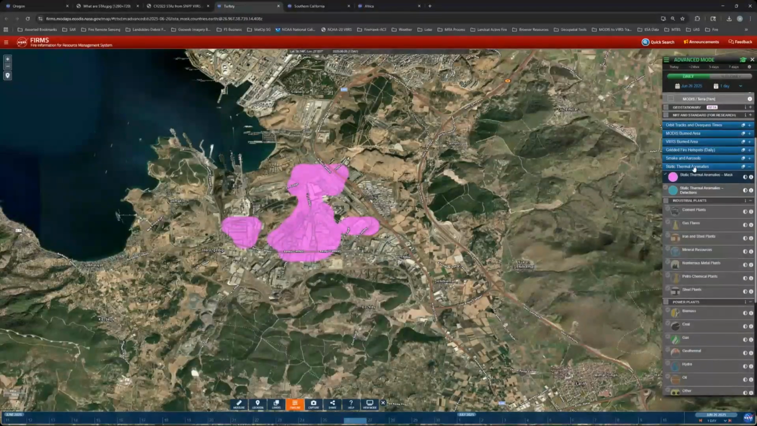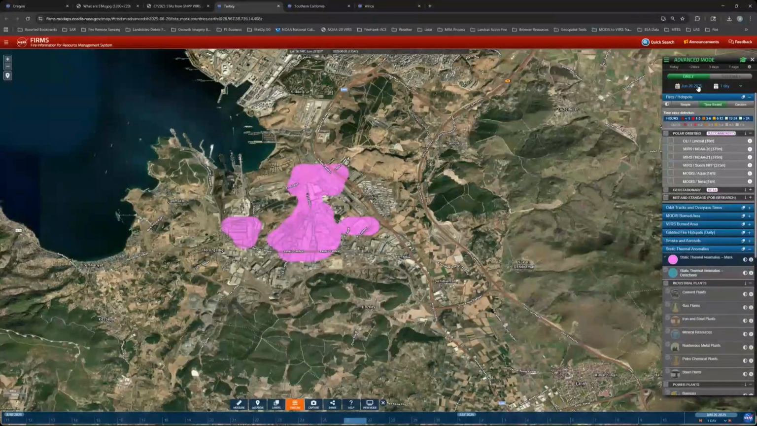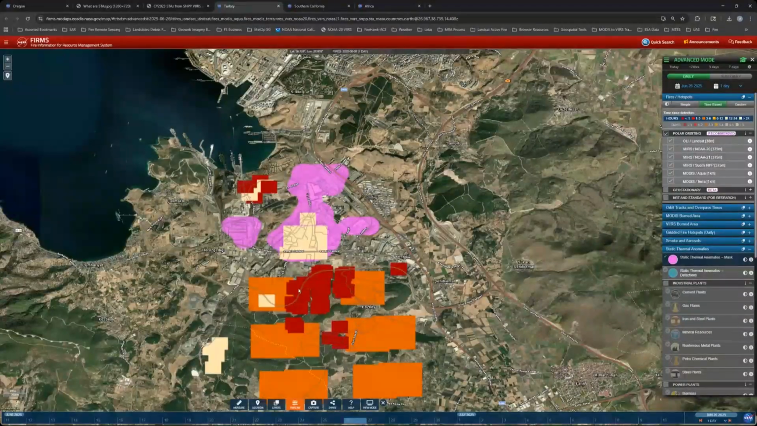And if I turn on the fire detections for this day, I'm looking at June 26th of 2025, and I have a 1-day reach back. So we're just looking for the detections that occurred on this day. You can see that there is a fire that's burning in this forested area to the south of town. And we're also picking up thermal activity associated with this static thermal anomaly area.